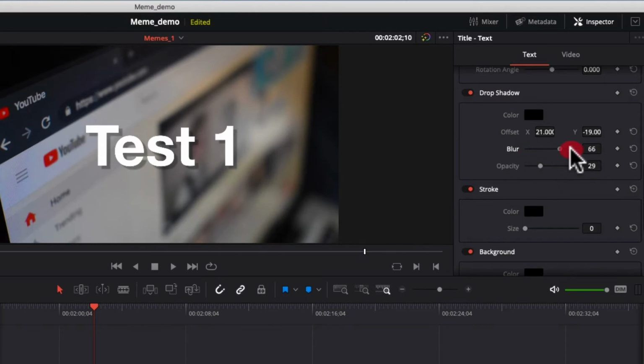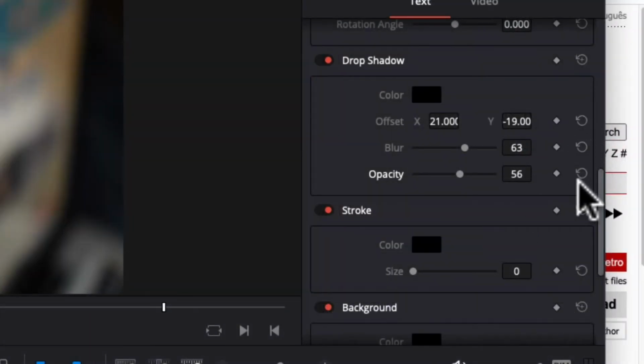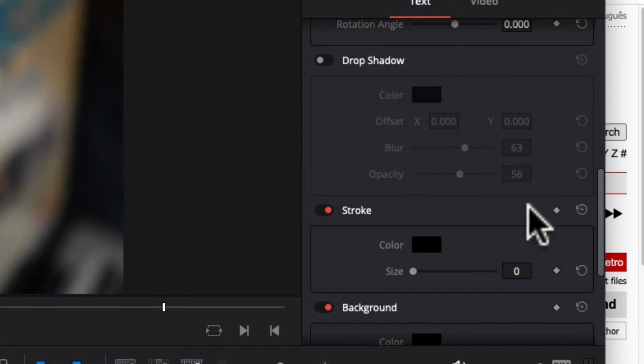I can also blur it. You can also, again, reset any of these over here, or reset all of the drop shadow to the original, which I'll click and show you there. And then I can actually turn off the drop shadow if I don't want it.